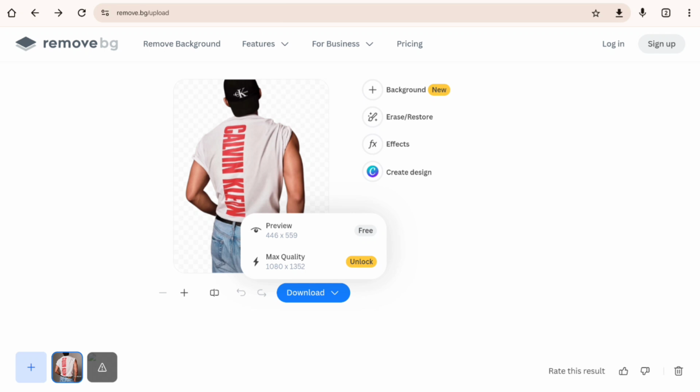So you can download it for free or download it in max quality if you actually avail the premium services of Remove BG. And that is how you can simply remove any background for free.